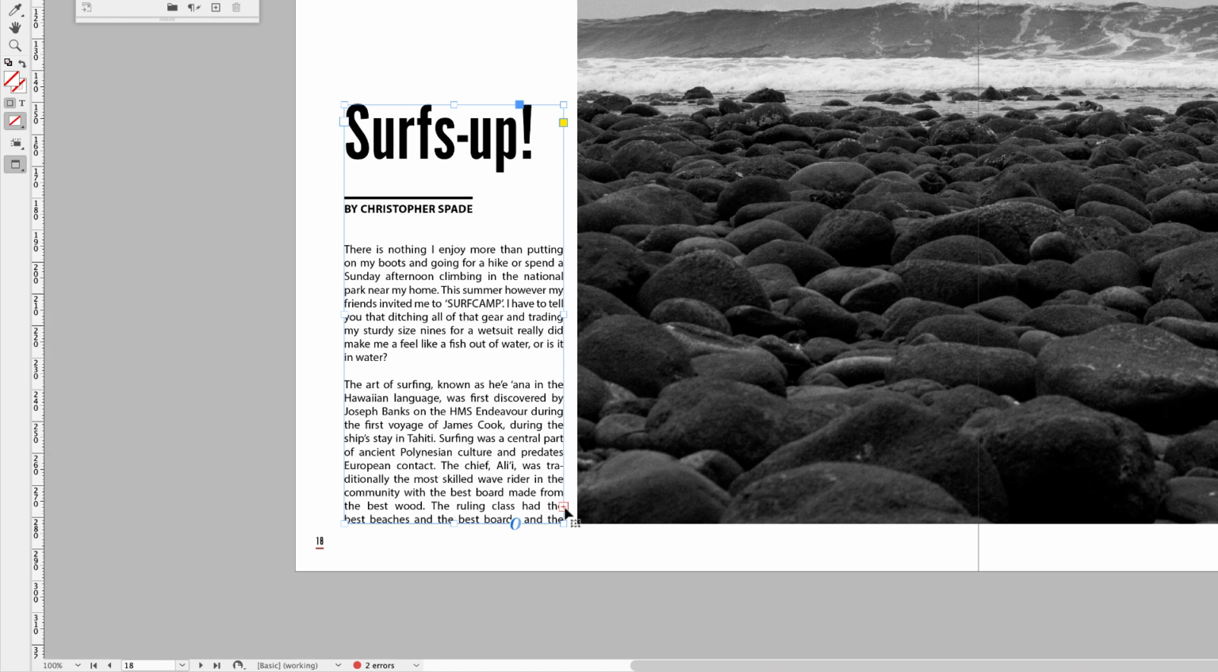Now, there is a technique called threading where you can left click on the red plus and generate additional text frames, and it will allow the text to spill freely from one text frame to another. And that's what we need to do in this case.